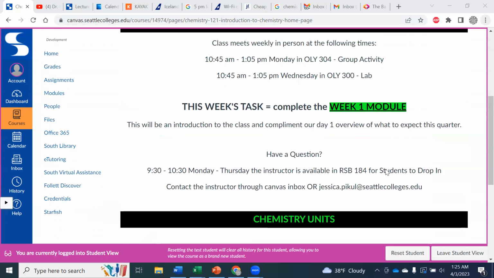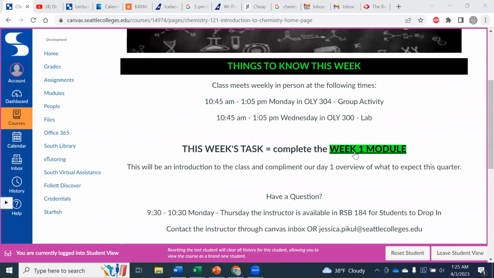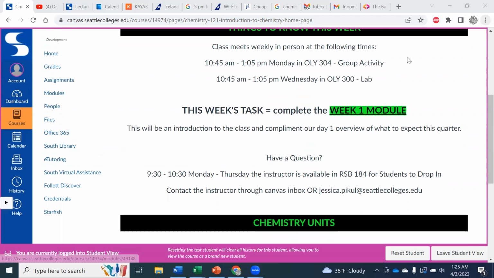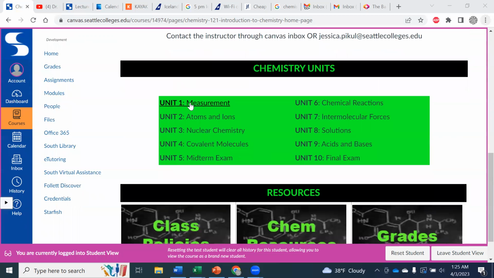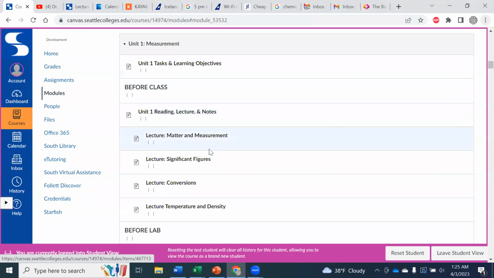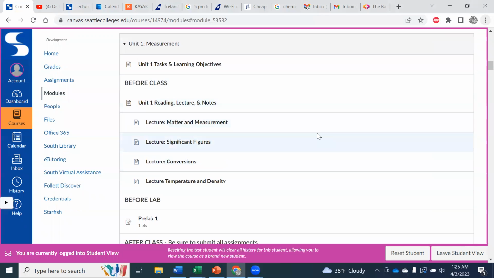And so what you'll do this first week is work on a module that'll go through an introductory set of assignments. You're actually doing that right now, most likely. But typically your modules are going to look like one of these. So let's look at Unit 1. Our modules will have the same overall structure and pattern to them.